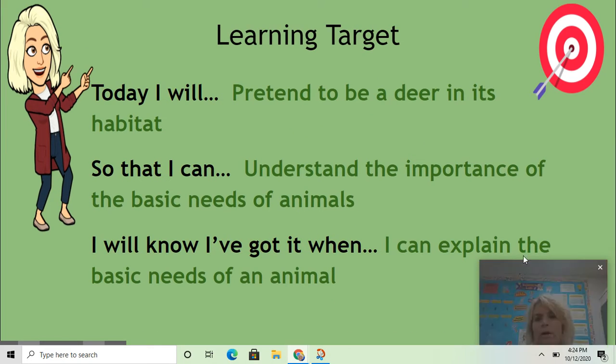Today I will pretend to be a deer in its habitat so that I can understand the importance of the basic needs of animals. I will know I've got it when I can explain the basic needs of any animal.